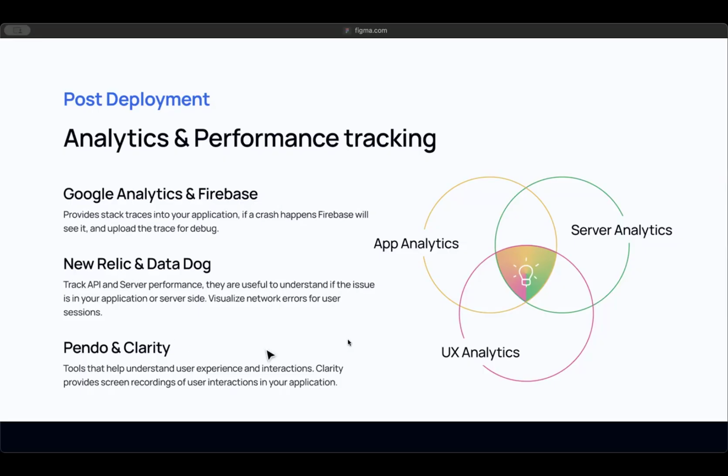And the last of these analytics tools is more on the UX analytics side. We use Pendo. There are also tools like Clarity. Clarity is a Microsoft tool, free to use. They say forever.